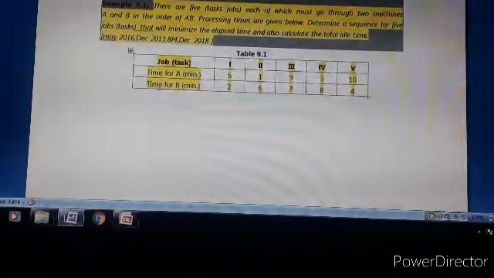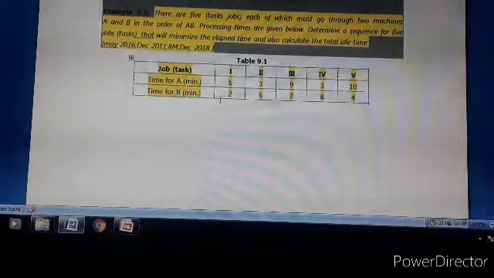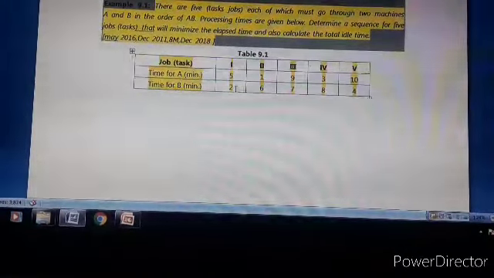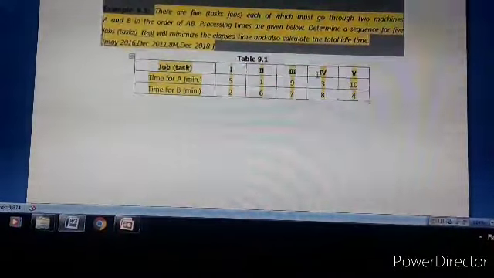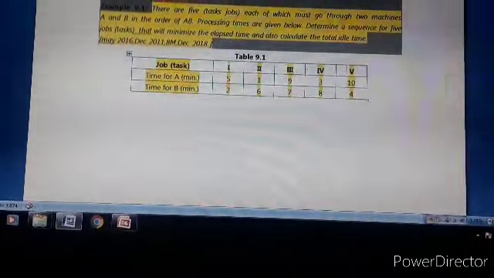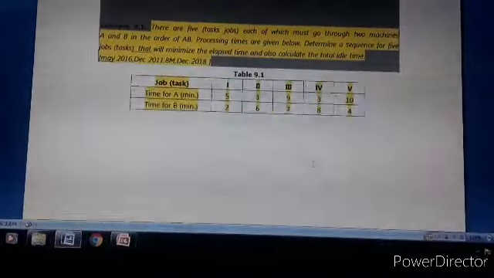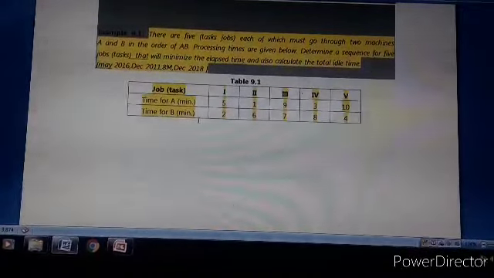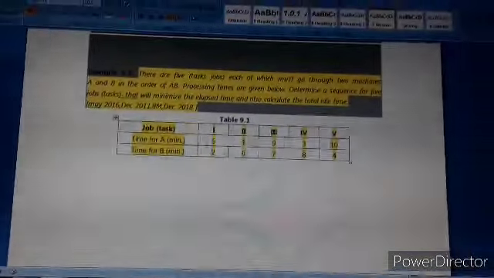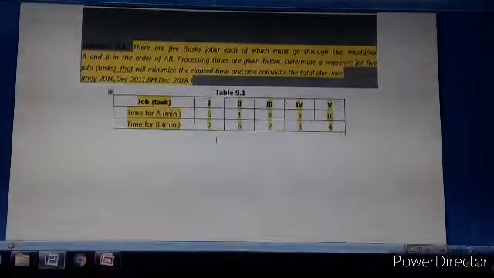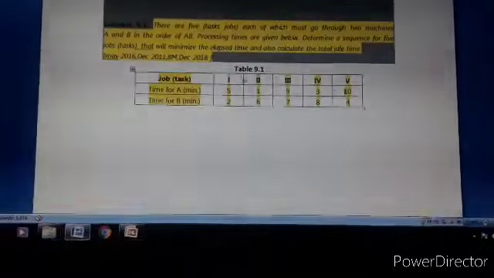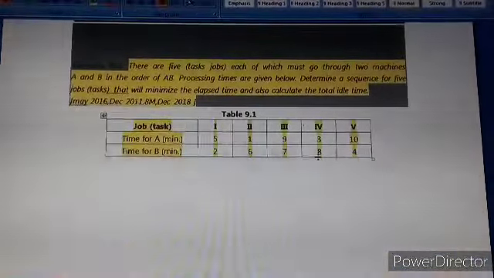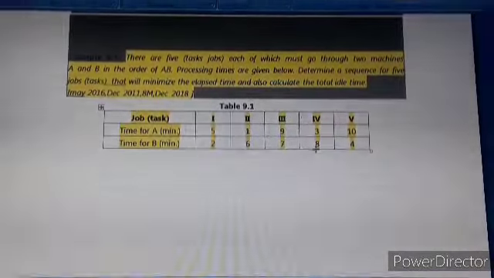Similarly, processing time for machine B, for job 1 it is 2 minutes, for job 2 it is 6 minutes, for job 3 it is 7 minutes, for job 4 it is 8 minutes, and for job 5 it is 4 minutes. Now we have to follow the previous steps 1, 2, 3, 4 in order to find the optimum time, and then we have to find the total processing time as well as idle time.